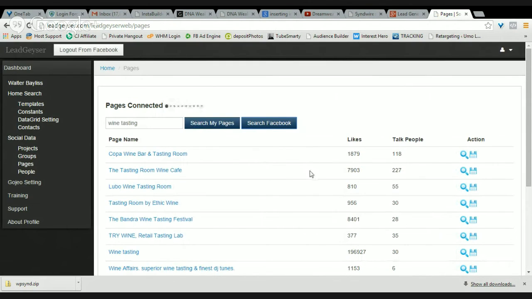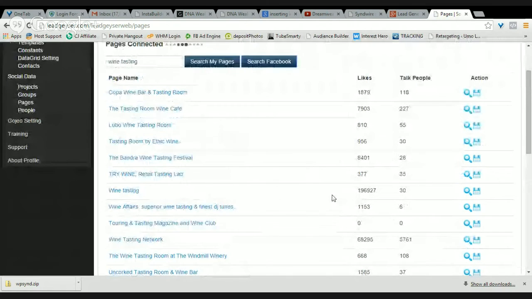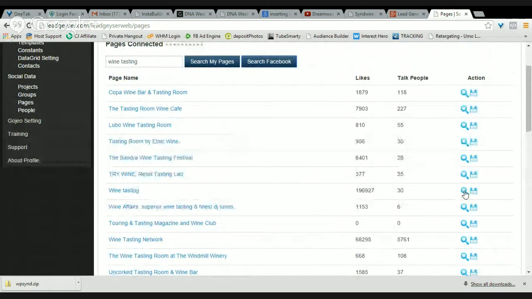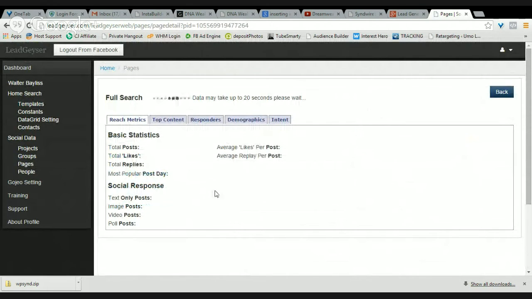Okay, so here we go. Here are pages about wine tasting, all right? And again, I can go into the data of these pages. So I can go into more details, and you'll see that now familiar page with posts, likes, what kind of metrics are we getting, and all of this data is available again on the pages that you can dig into.